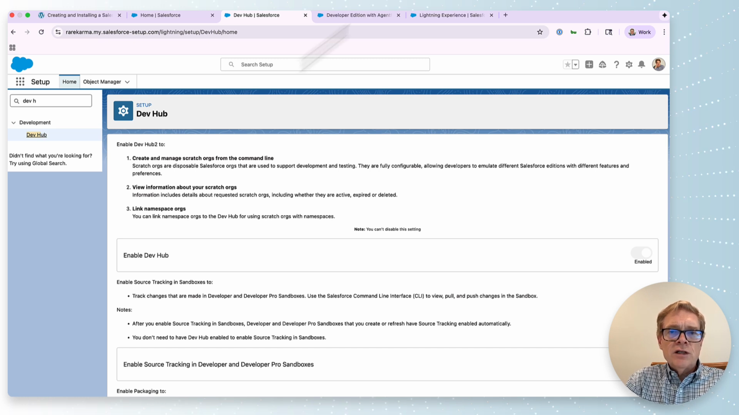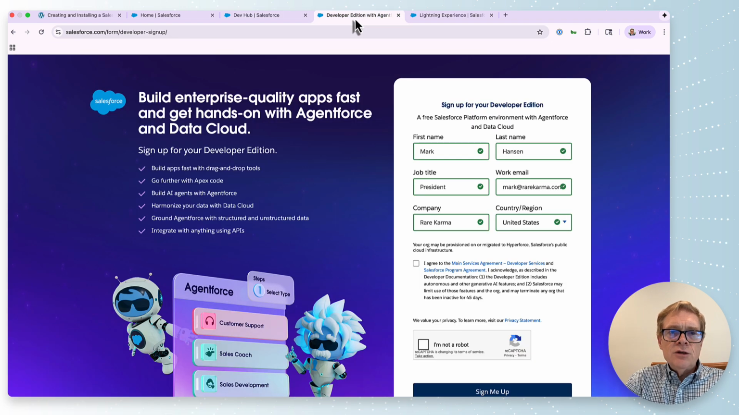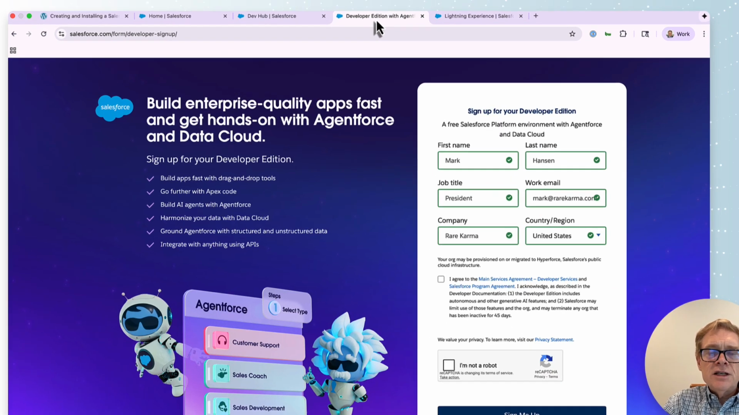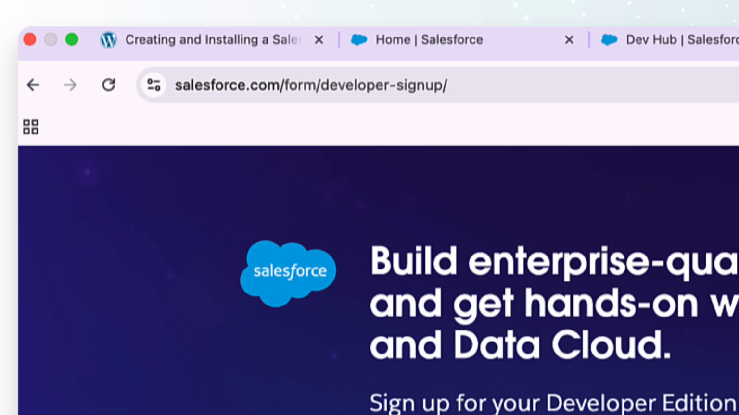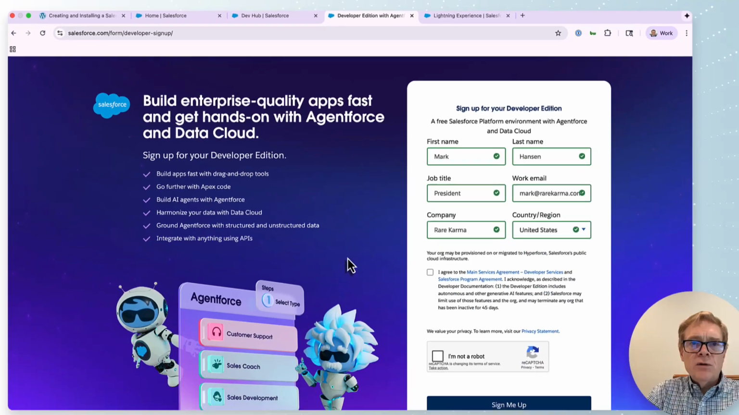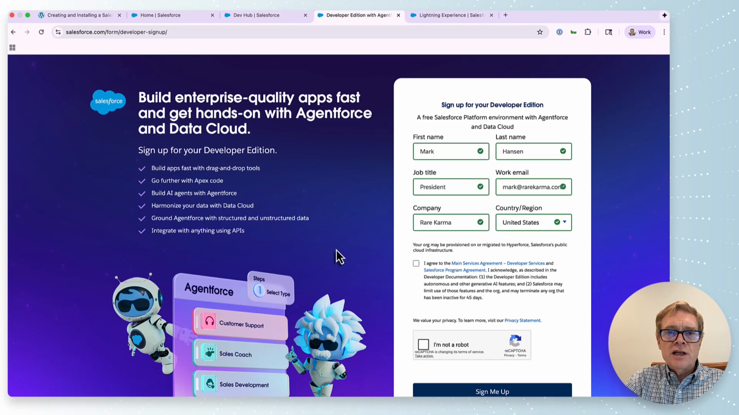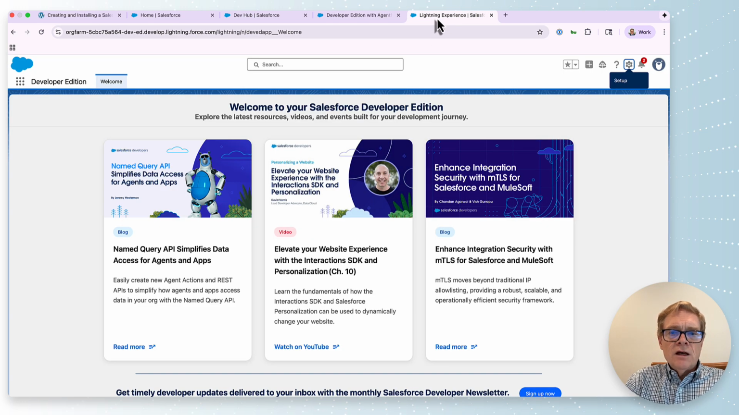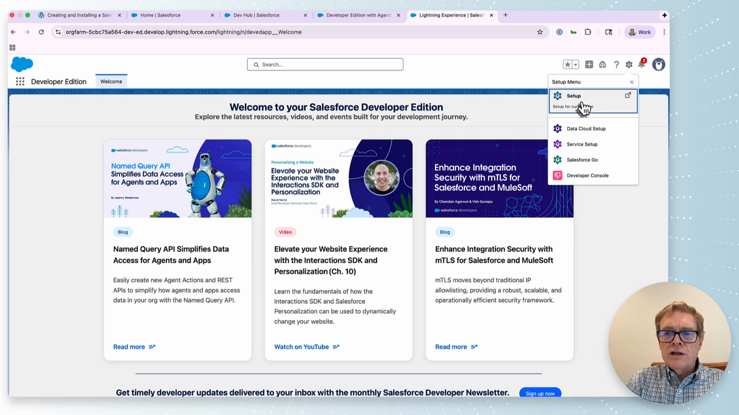Next, we are going to set up a namespace org where we'll register the namespace. To do that, we want to have a developer edition org, and we sign up for that here. Link is in the blog post, but basically this is a free org that we can use to register the namespace. So once you filled out the form, you'll get a link and you can log in. The developer edition org will look like this, and we go into setup again in this org to register our namespace.